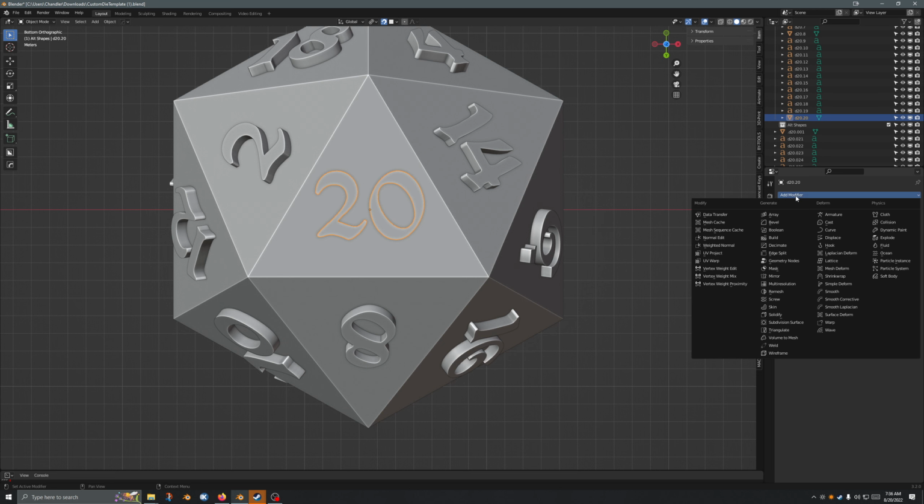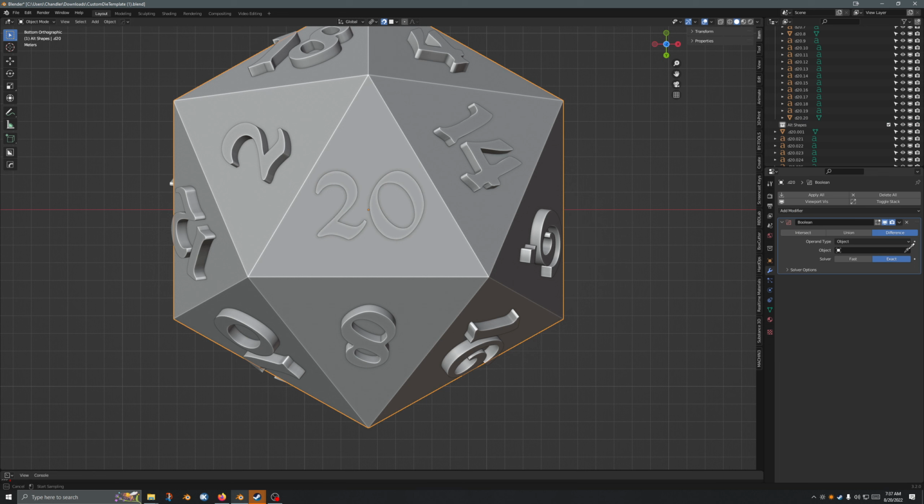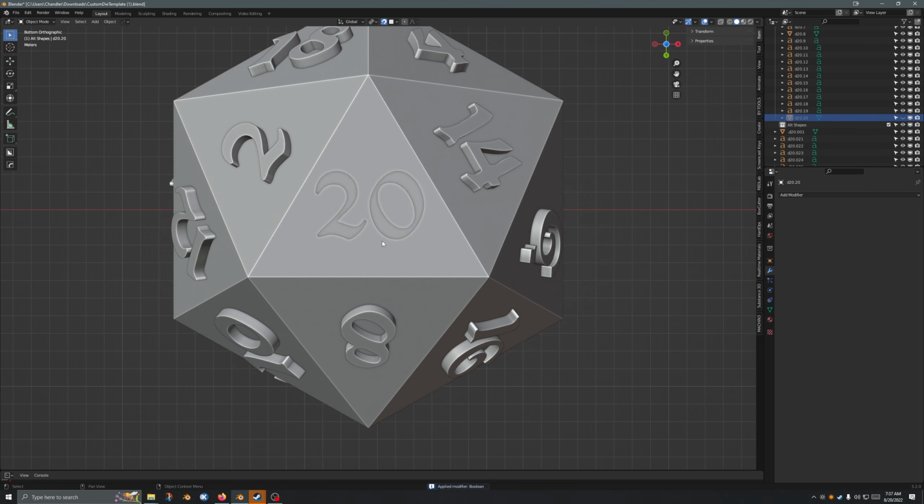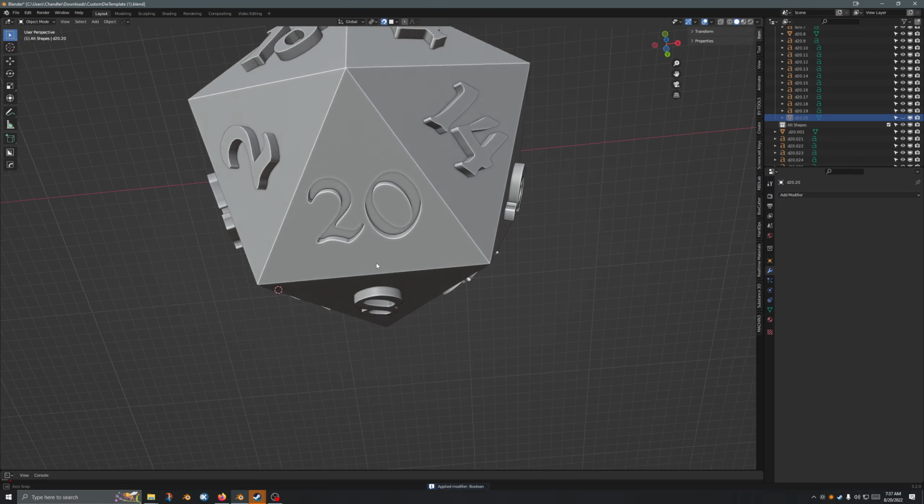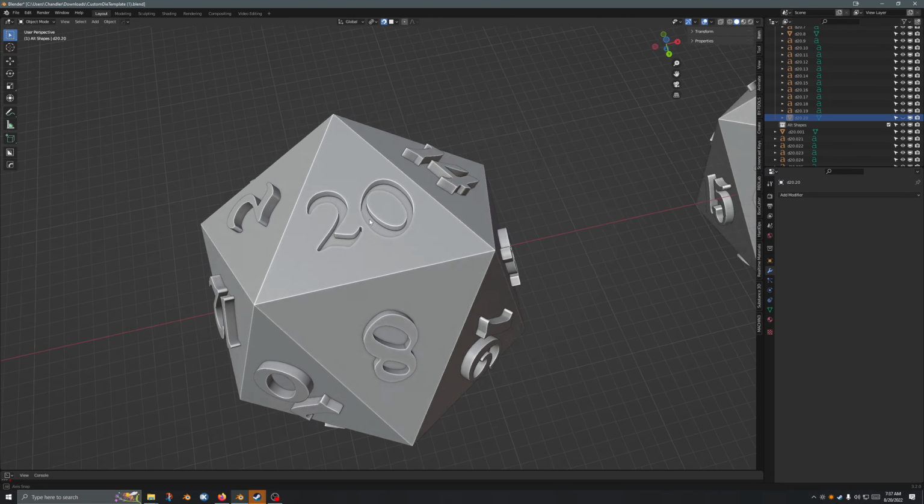So if I go into, excuse me, let me grab the die. If I go into Boolean, I can now grab this and grab an object and apply this by going over here and hitting Control A. And now your model has your numbers cut into it.